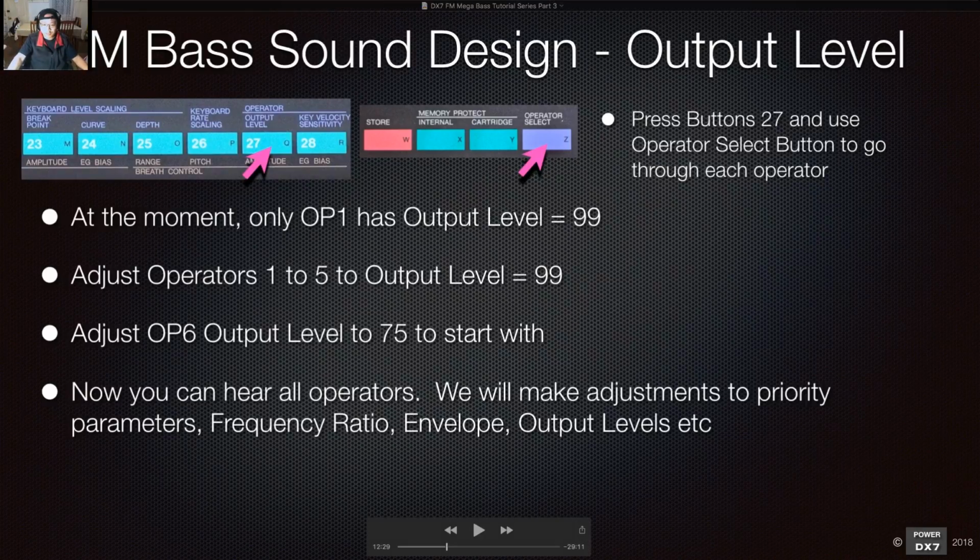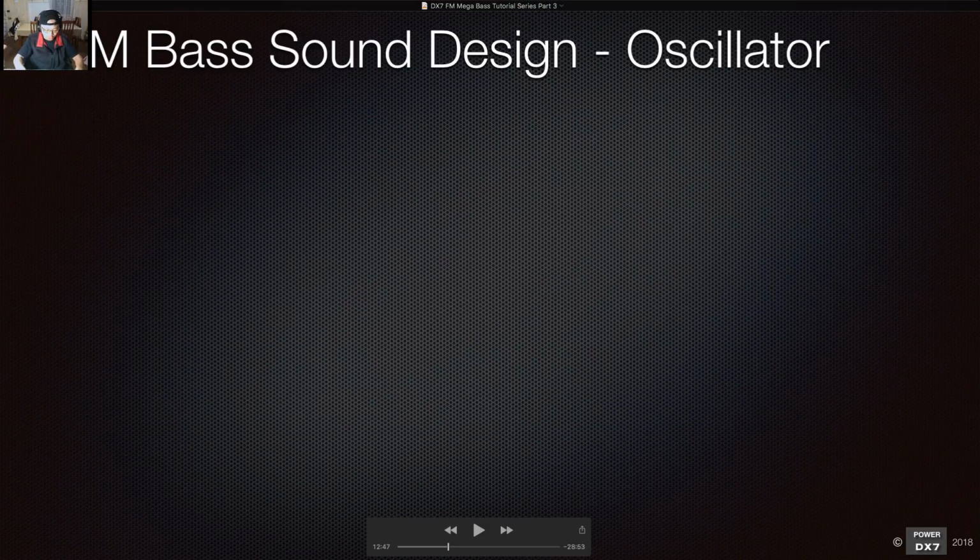All right. So we're going to move to the next section. That's going to be the oscillator section. If you look at the button layout, you can see the oscillator on the second row. That's the green buttons, starting from 17 to 20. So that's what we're going to be focusing on.